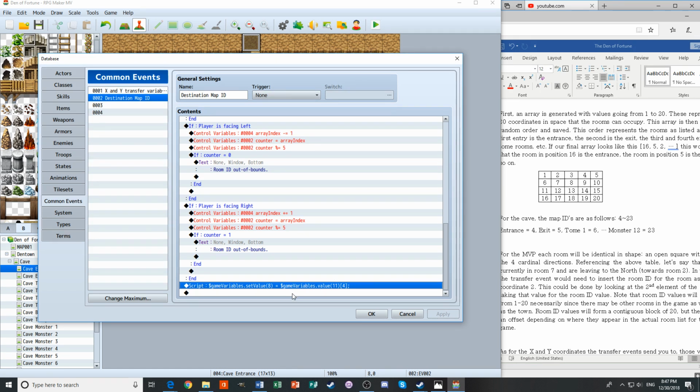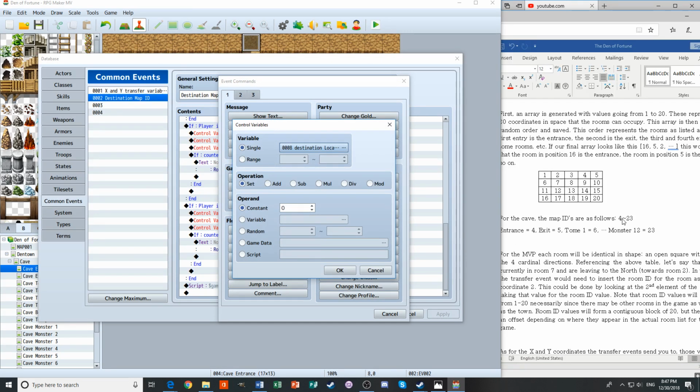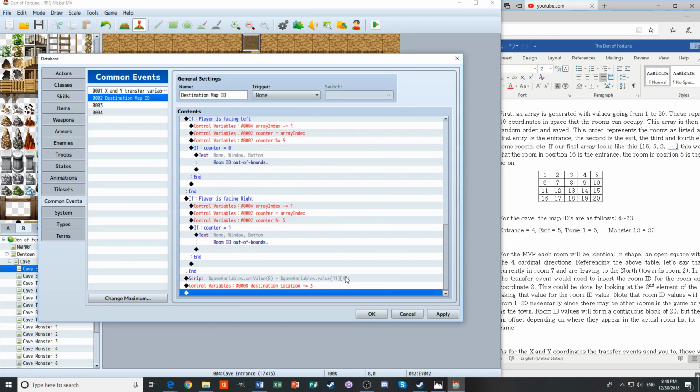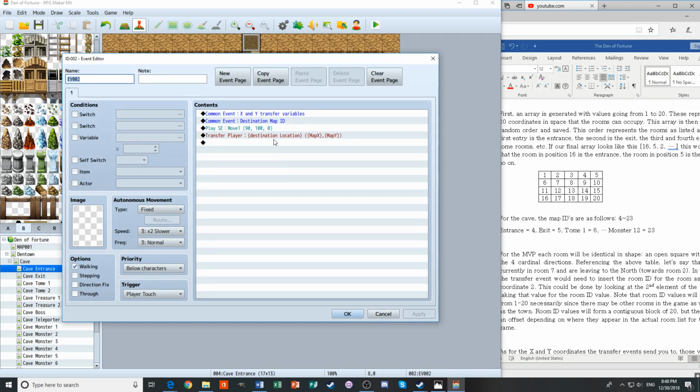And then, because this is the cave, we have to do one final operation where we take the destination location that we have and add 3 to it, as it goes from 1 to 20, and we want it to go from 4 to 23. That should give us the correct room ID for what we have over there. However, there are a couple of issues with this. First of all, we have all those out of bounds. The game might crash if we hit an out of bounds. I'm not sure how it'll deal with that. But anyway, provided we don't hit out of bounds, this should work.